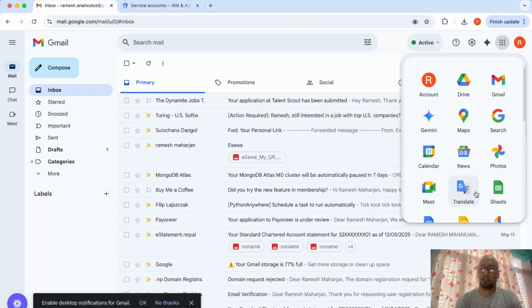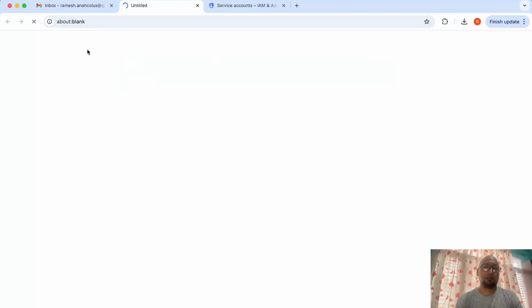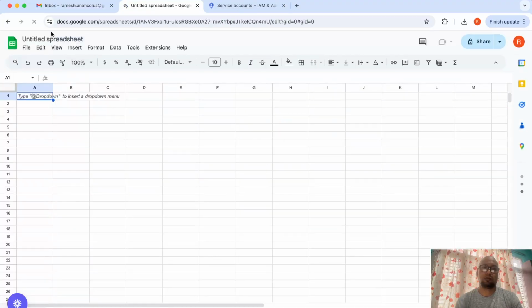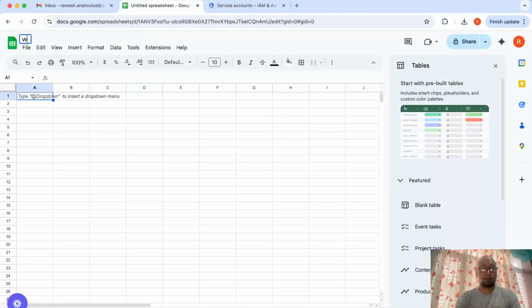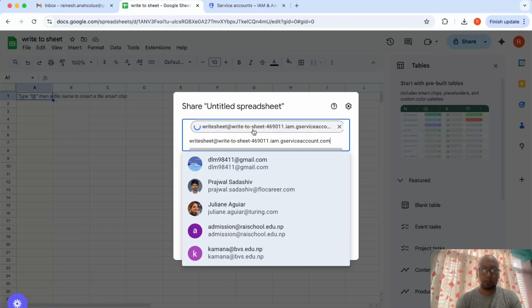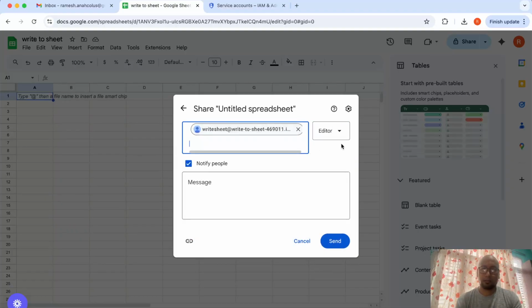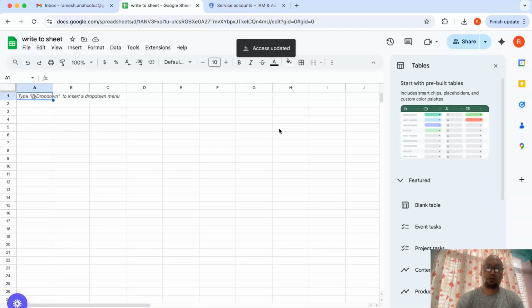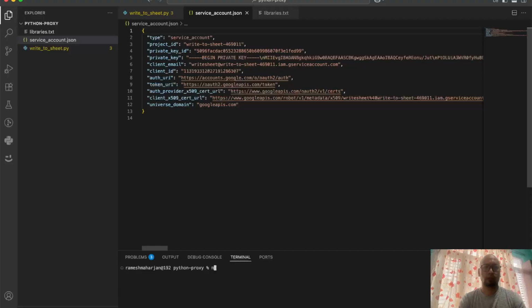and you have to log into the sheet. Go to Sheets. You can create a new one. Okay, let's create a new one. Make this sheet. Then all you have to do is share. Remember the email that you copied, paste it here. It should be editor. You do send, and then this is shared. So this much is needed when you are using Google Sheets and service accounts.